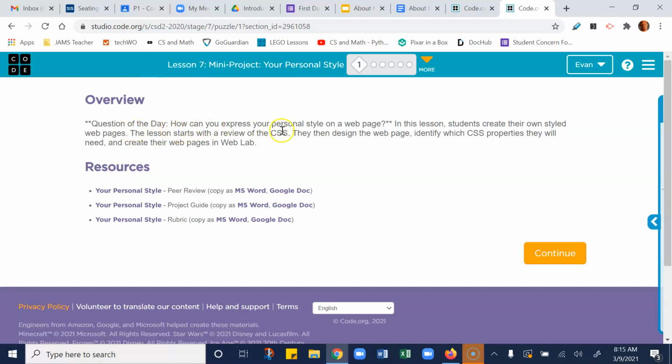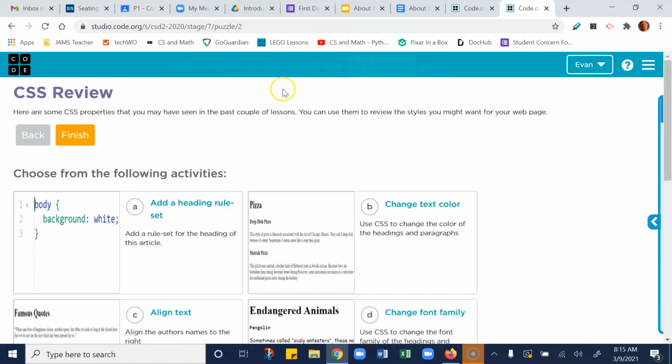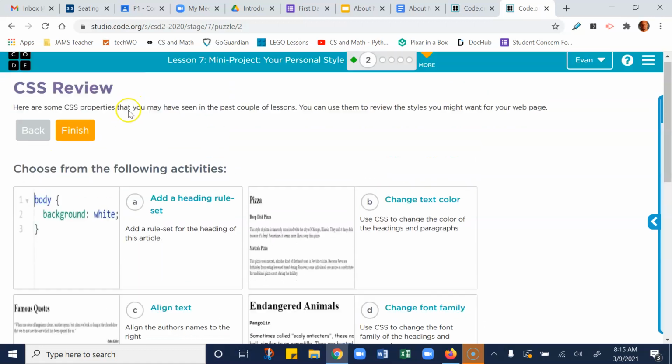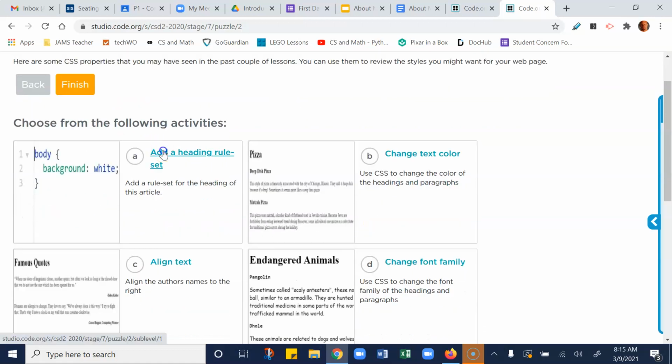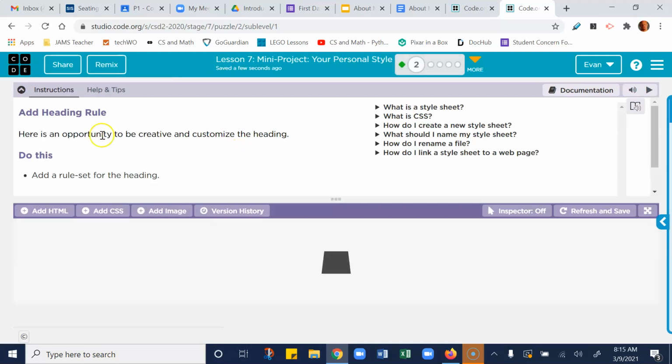Okay, question of the day. How can you express your personal style on a web page? So, we are going to be learning more about CSS, and I think we're going to be talking about RGB colors. You'll see what that is. Okay, so here are some review exercises, and yes, I want you to do all of them.